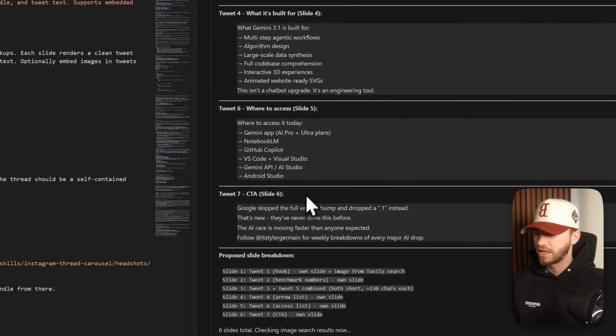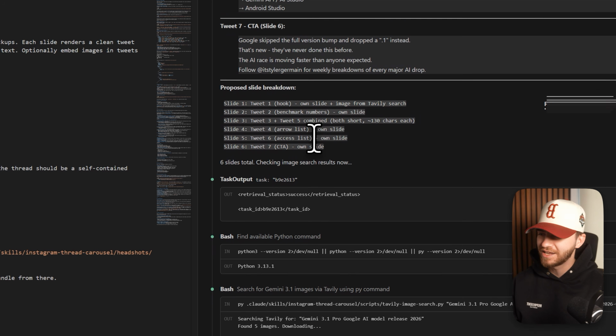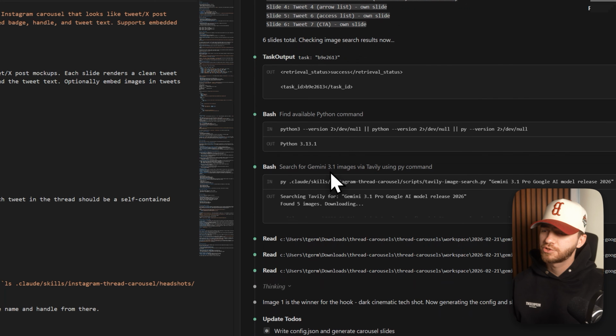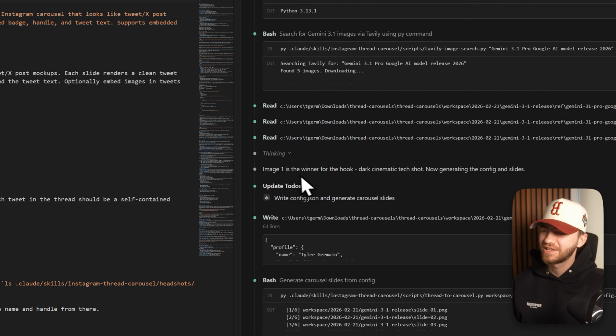So this is the thread that it decided to write. Now this is still all happening automatically. I haven't had to send any follow-up messages or anything like that. It continues. It's going to check the image search results. It's going to actually go through each of the different search results, look at the images, and then decide which is going to be the best for the hook. So it's decided on image 1 in this case.